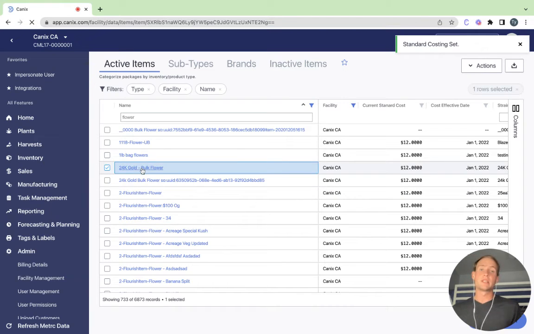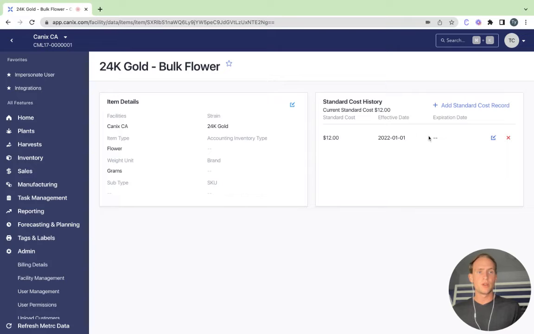Similarly to non-cannabis inventory, you'll also have the history on the item's details page. So you can see the entire history, exactly how the reporting is working out, and add additional standard costs for new reporting periods.